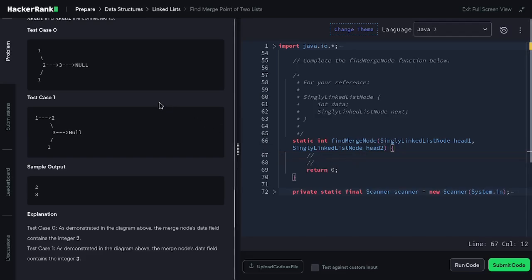From test case 1, we have 1, and the next one points to 2, the next points to 3, and the next points to null. For the second one, head 2, we have node 1, and after node 1 it points to node 3, and then the next one is null. How do we iterate this? It is fairly simple by using two pointers, pointer A and pointer B, and they both point at the initial node of each list.